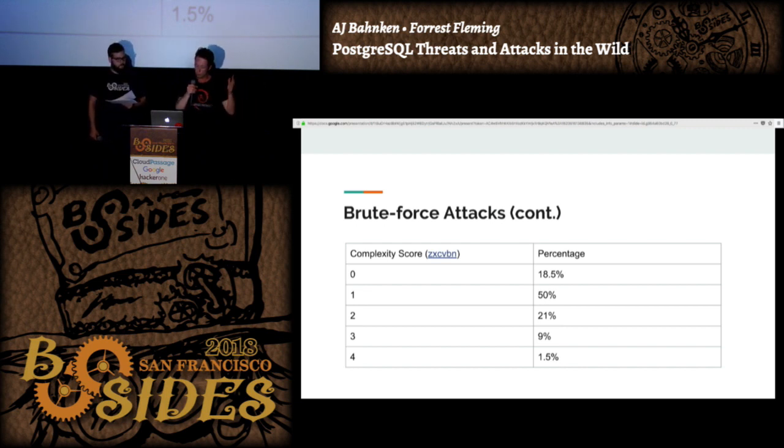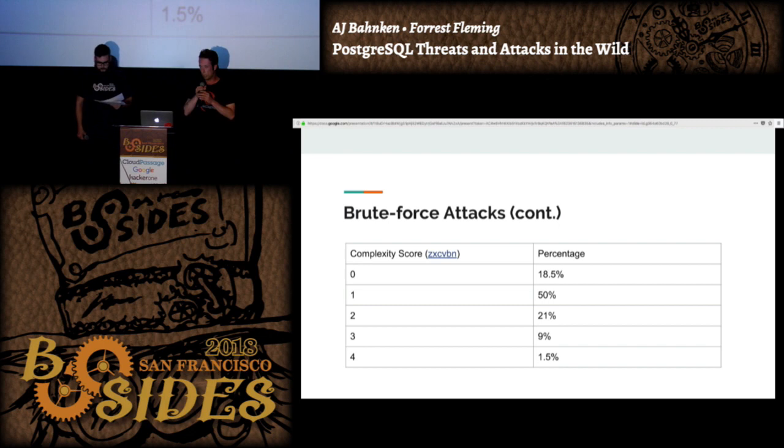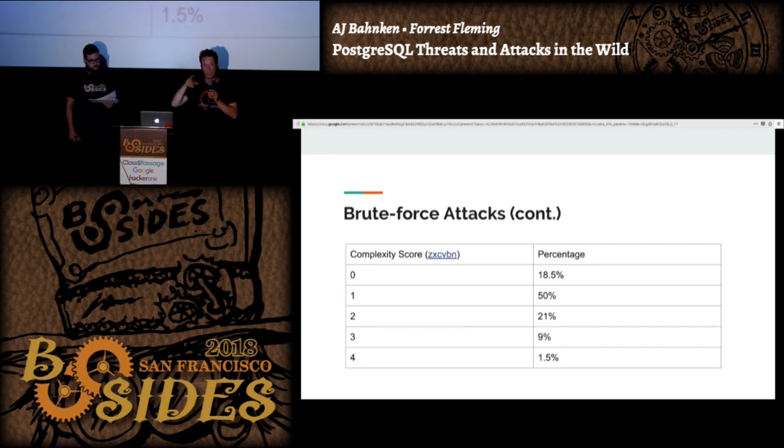Something that was interesting is running all of these passwords through a complexity score, 0 being the least complex, 4 being the most. The around 200 or so passwords, most of them were in the 3 or 4. Most of them were Chinese words and some were not. But I found that fairly interesting.